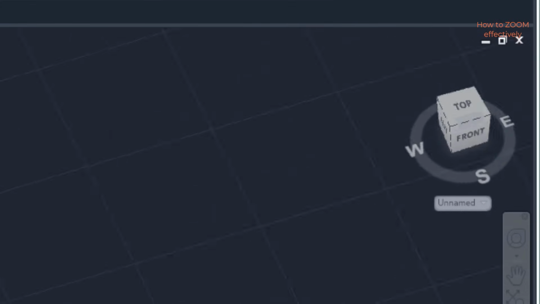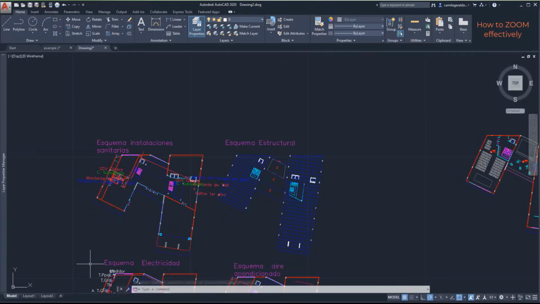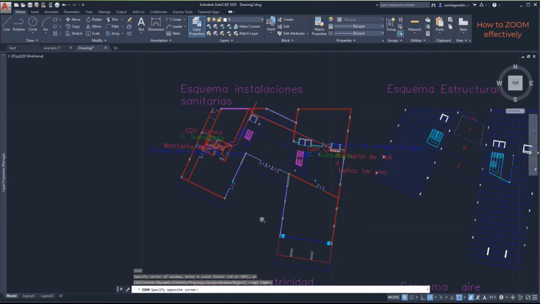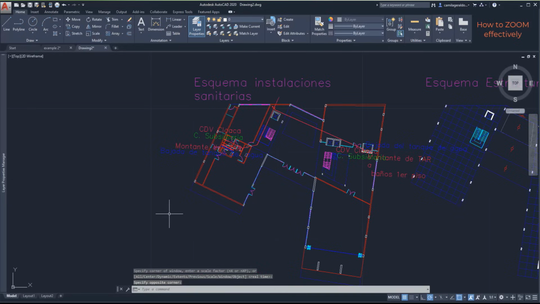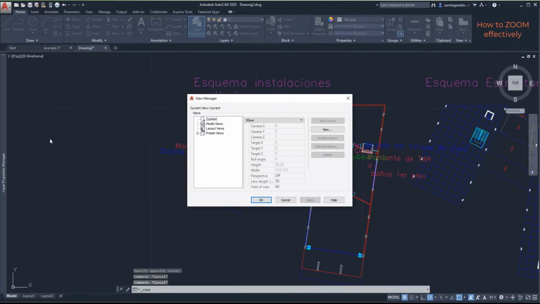Okay, but what I want to do now is actually create a custom view to show up a specific part. Let's go to one of the floor plans located here, and to be more precise, I zoom with Window. Okay, now it's better. Then I go again to Top, and this time I click on View Manager. I'm going to create a new view here on New.